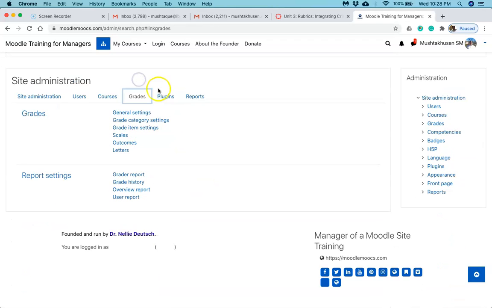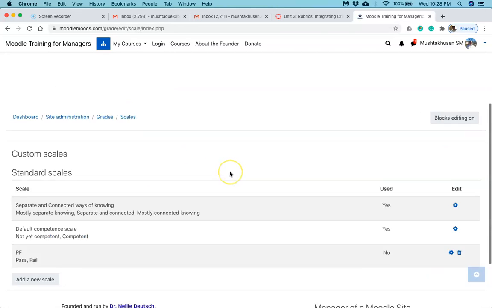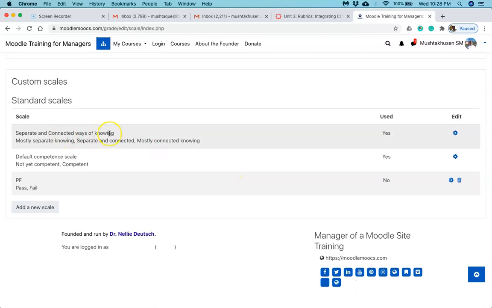Then, okay, grades. Now we shall see what kind of scales are available under grades. So I click on scales. These are the scales which are available over here. The first scale is separate and connected ways of knowing. Under this scale there are 3 options. What are those options? Mostly separate knowing, separate and connected, and mostly connected knowing.